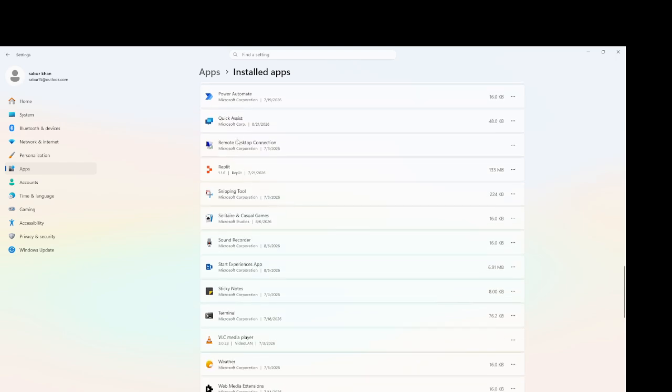If Quick Assist does not appear in the search results or the All Apps list, make sure Windows is updated. You can check this by opening Settings, selecting Windows Update, and clicking Check for updates. After updating Windows, search for Quick Assist again.